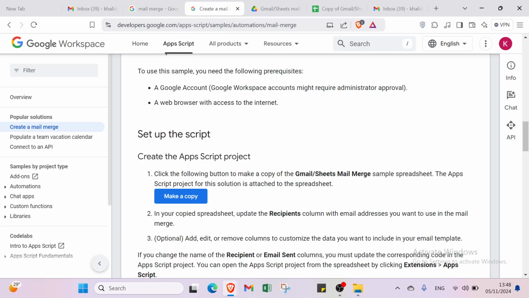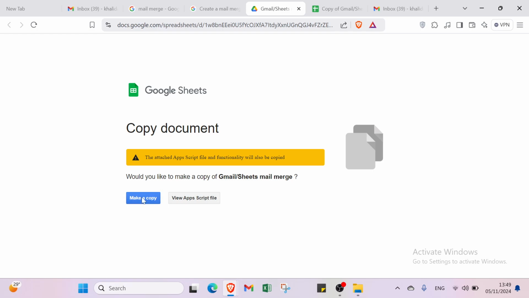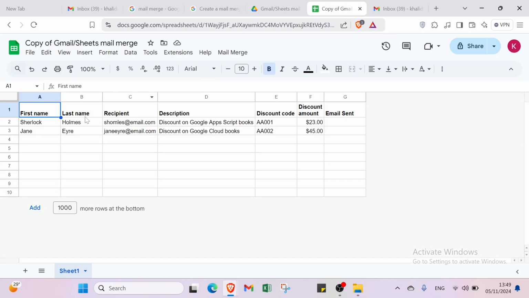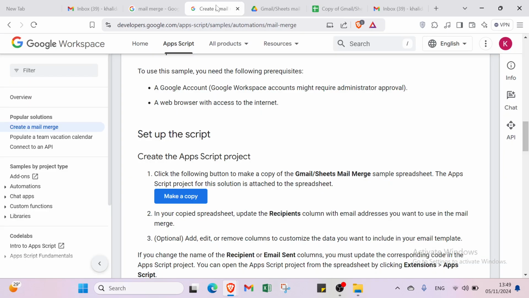You have to click the following button to make a copy of the Gmail Sheets mail merge sample spreadsheet, and the Apps Script project for the solution is attached to the spreadsheet. You can click over make a copy and you'll find another page, which is this one. Here you can add the first name, the last name, the recipient or email address, and the description. Then we have the discount code and the discount amount. All right, so I will show you how you can do that after, sorry.